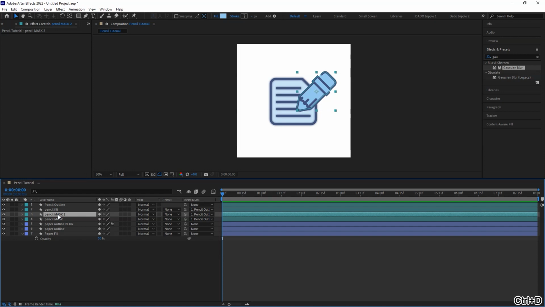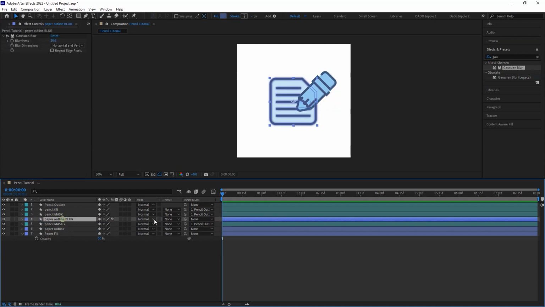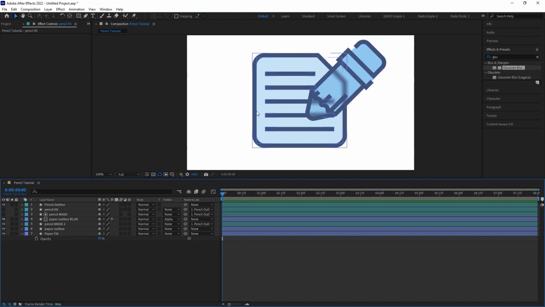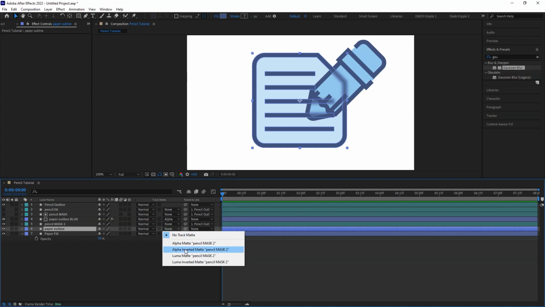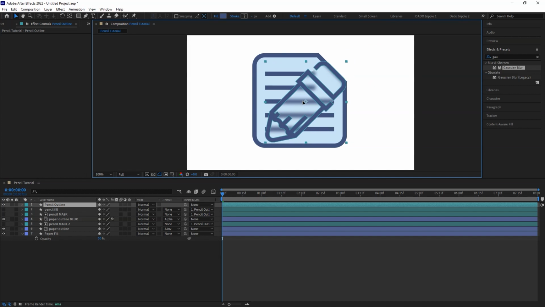Now every layer that we are going to use as mask goes above the layer that we are going to apply it to. Select that layer, the one beneath the mask, and choose alpha properties. On this one we will use alpha matte. Let's turn off this fill layer for a second. Now apply invert alpha matte for this outline layer. Now as you can see, the effect is basically finished.